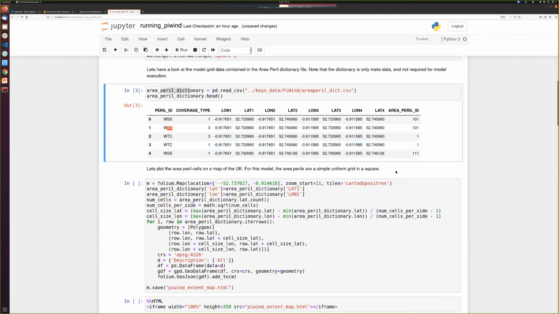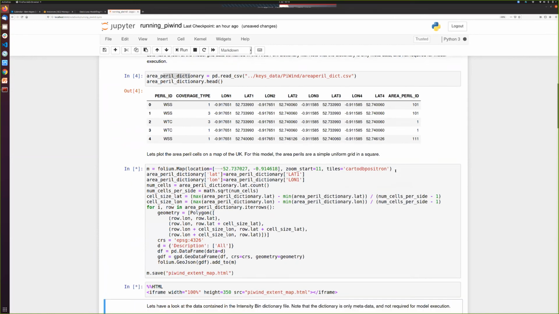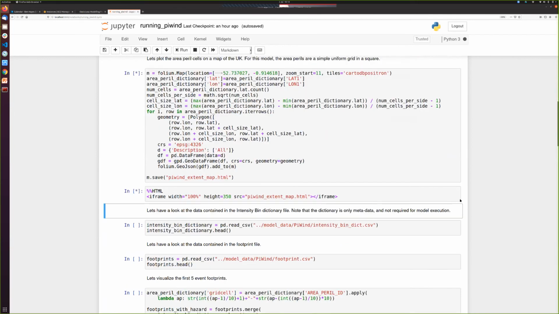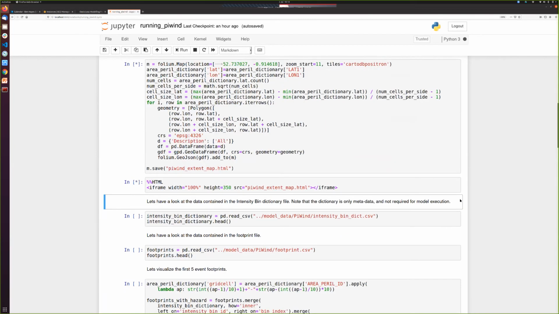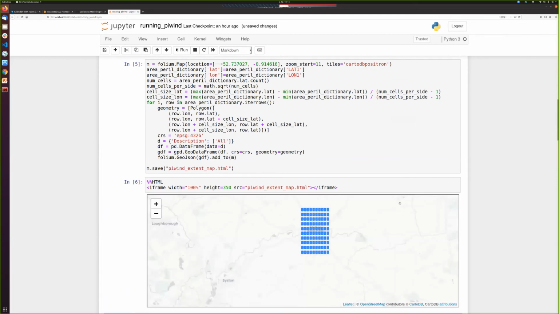So we've already seen this in the presentation, but this is what it looks like for real. And you can clone this repository and run this yourself if you want to. Let's run that through. This is just using a little Python library called Folium, which will map our area peril dictionary. This is all running locally on my laptop, so it'll just take a second or two.